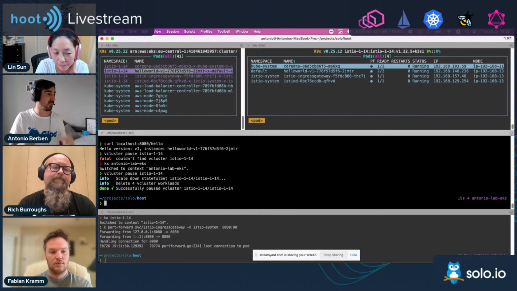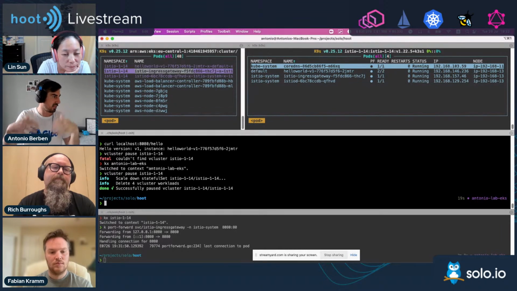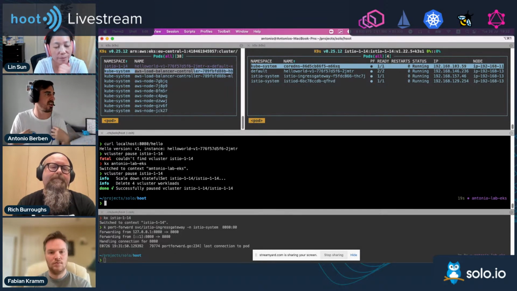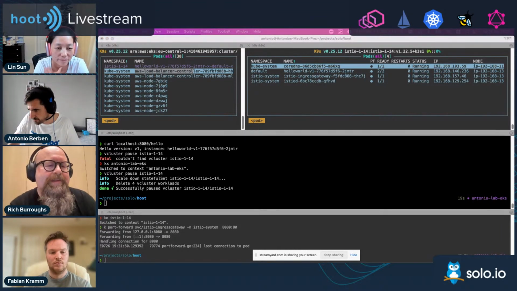Yeah. In this example, we're going to run one vCluster, but there could be like five Istios with five vClusters. As you can see, I'm going to be able to do this locally, not losing even one of the things.